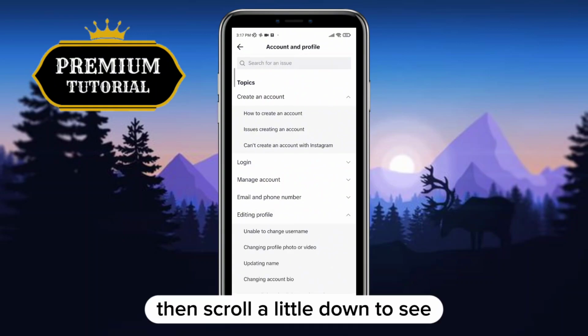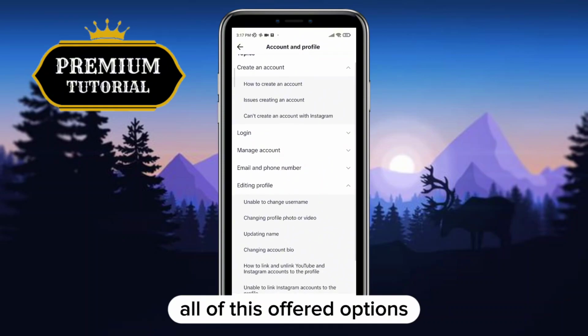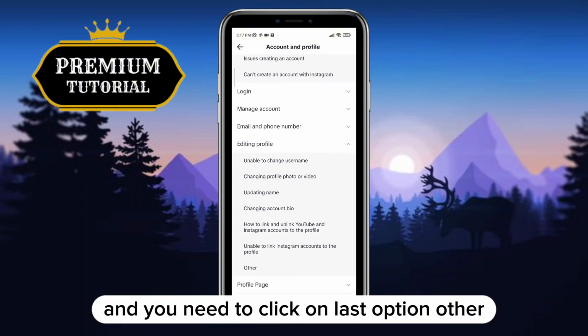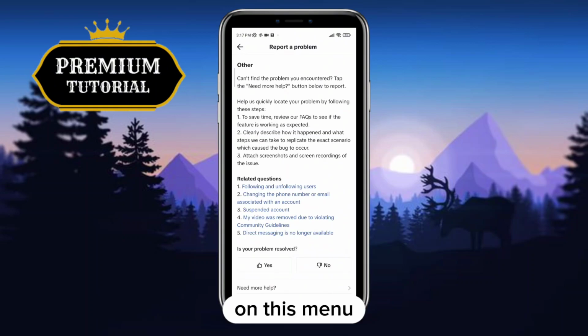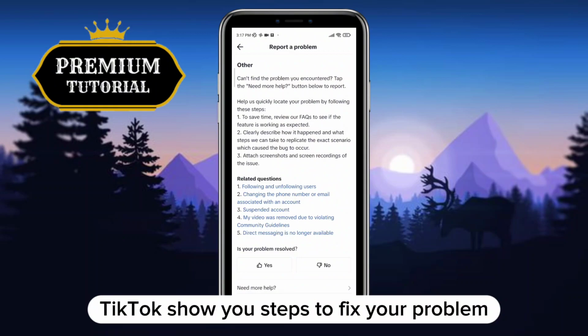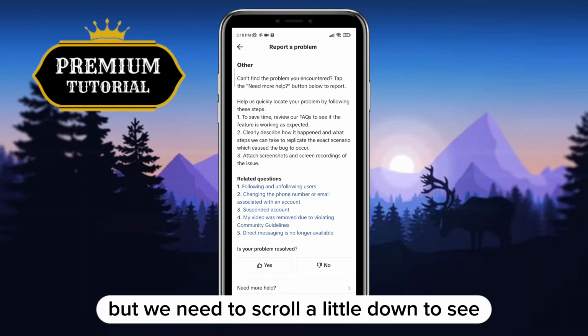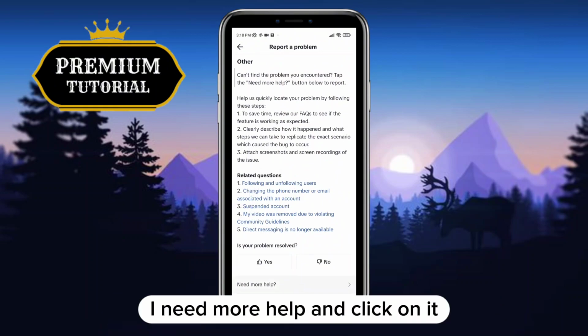Then scroll a little down to see all of the offered options, and you need to click on the last option, other. On this menu TikTok shows you steps to fix your problem, but we need to scroll a little down to see I need more help, and click on it.